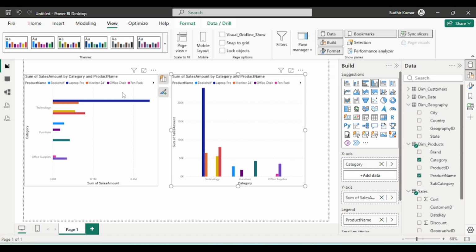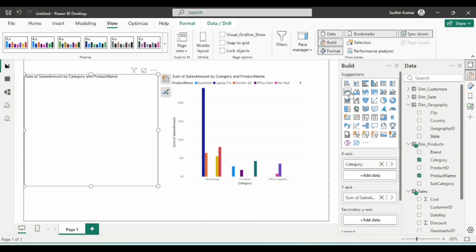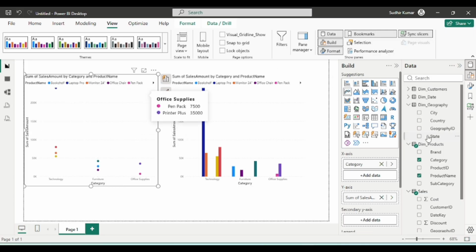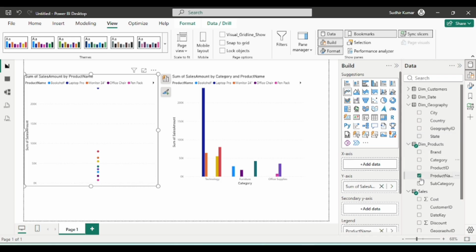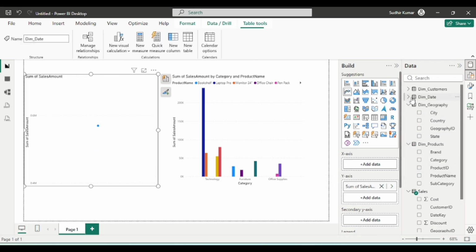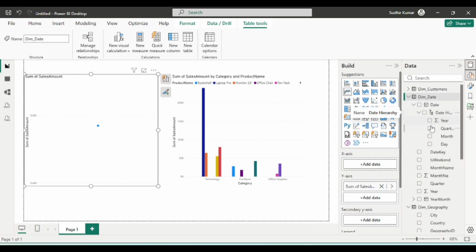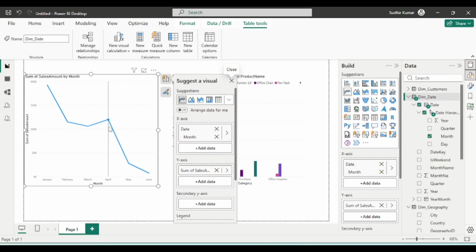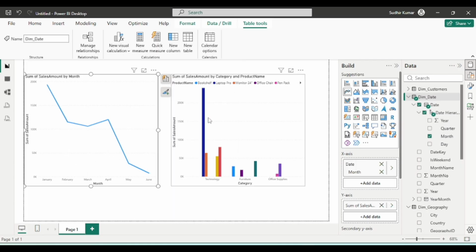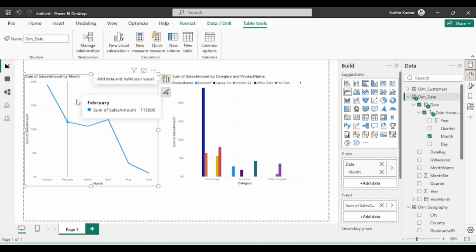Let me convert this into a line chart. Let me change the data. When we select the line chart, we have the date table, and we are going to select month. See this line chart. As I have already mentioned, the line chart is for trend analysis.